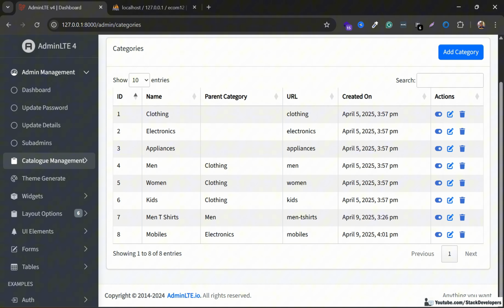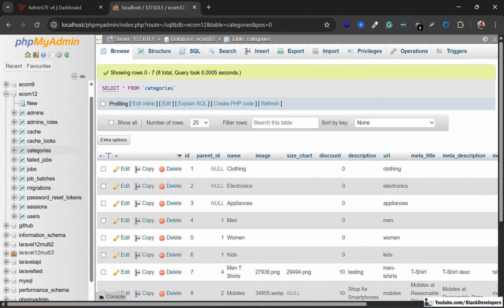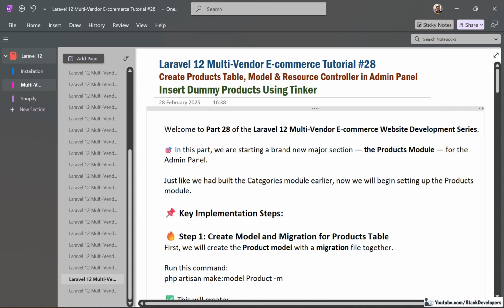So for adding these products, we are required to create the products table. Like we have created the categories table, now we are going to create the products table in which we are going to insert the products. Okay, so let's start. Let's follow these steps here in this part.